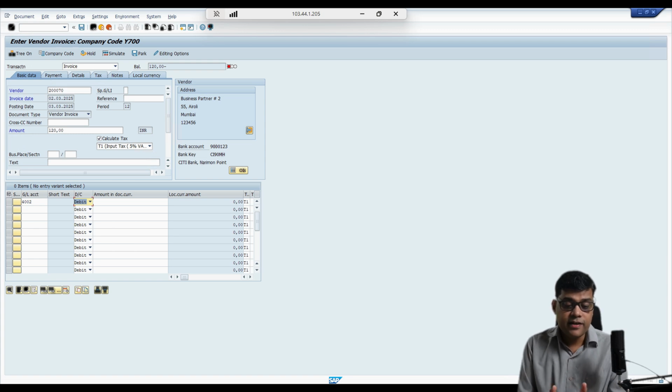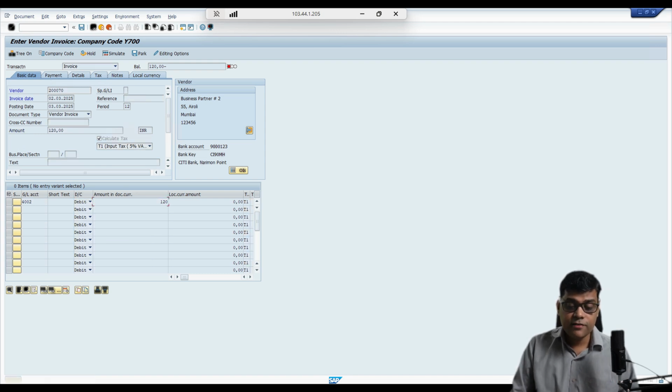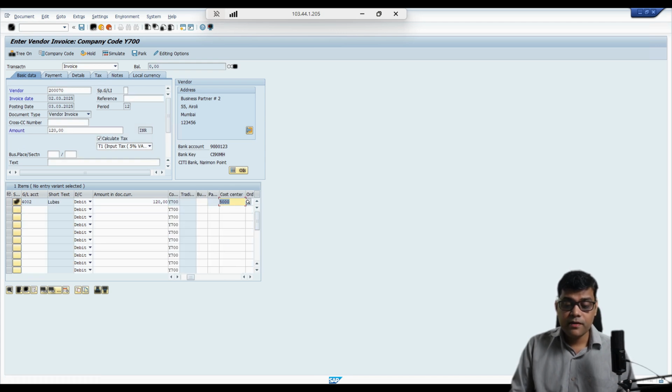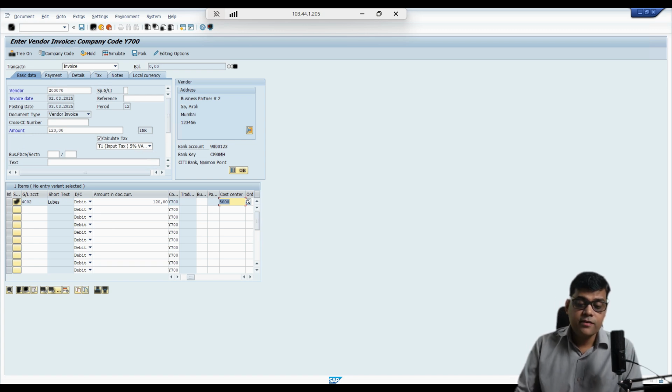You will say, where is the credit entry? So expense is debit and supplier is credit. By default in the backend it's credited, and 120 will be there. And as it is an expense, the expense should be reported with a cost center. If you want, you can change the cost center, or as per the configuration, the cost center is appearing here. If it is perfectly there, then we can post the document.